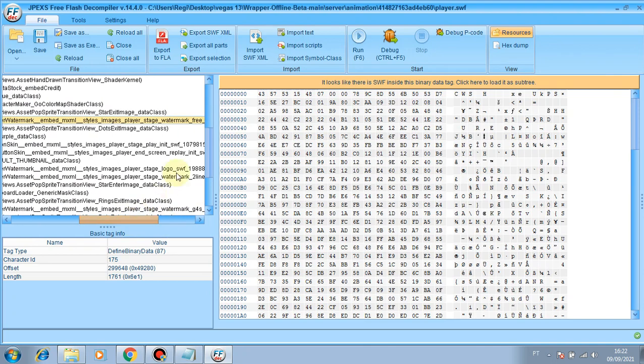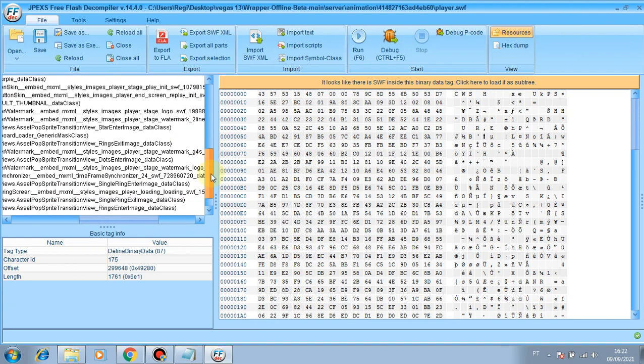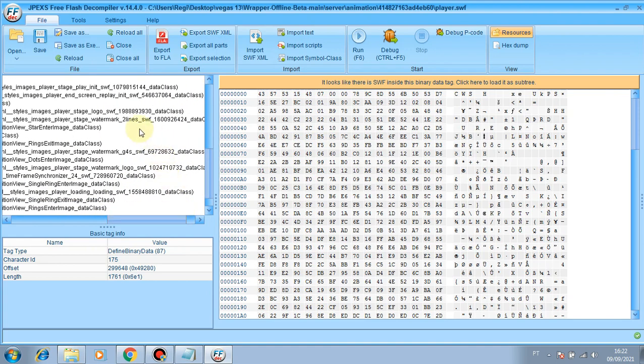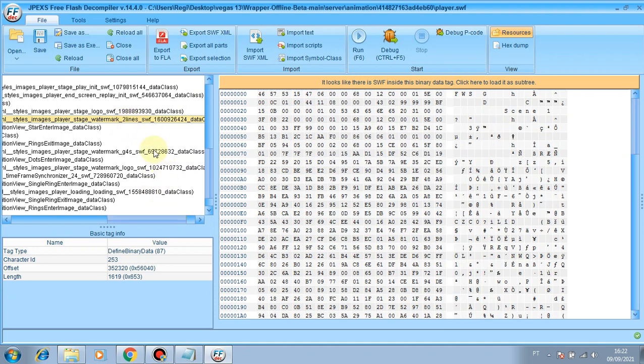Well, yeah, but I want to make your own watermark, which is this one, 2 lines. So, click on one of the options I mentioned before.